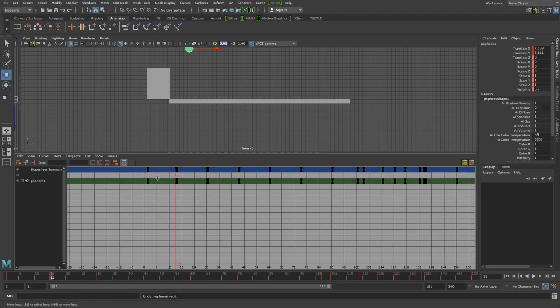You can just drag like this, or even you can select by holding the shift button. You can select multiples, and if you want to move, just press shift again and the middle mouse button, which is the scroll button, you can click and just drag the key like this. Okay, control Z. So this is the important feature of the dope sheet. You can adjust your key.